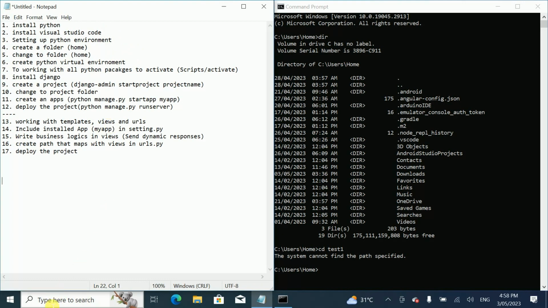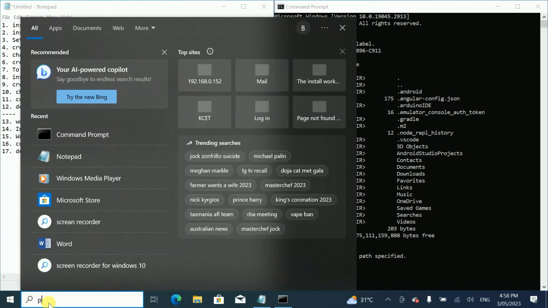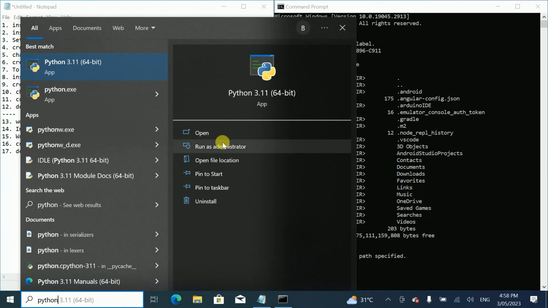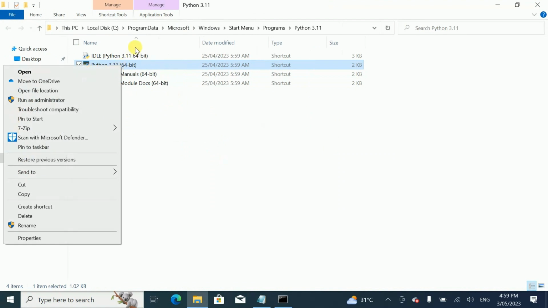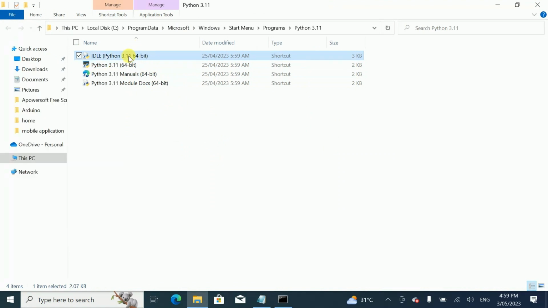For that, we need to install Python, install Visual Studio Code, and set up the Python environment. For that, you have to check where Python is available. Open file location; you can also say it is a shortcut file. You can right-click and open file location.